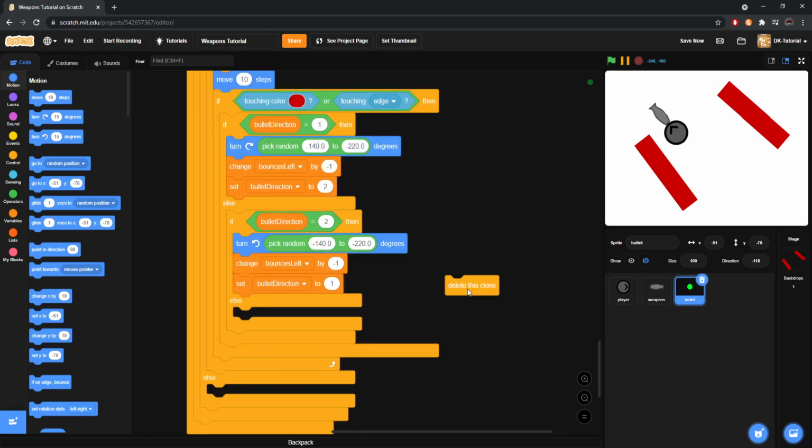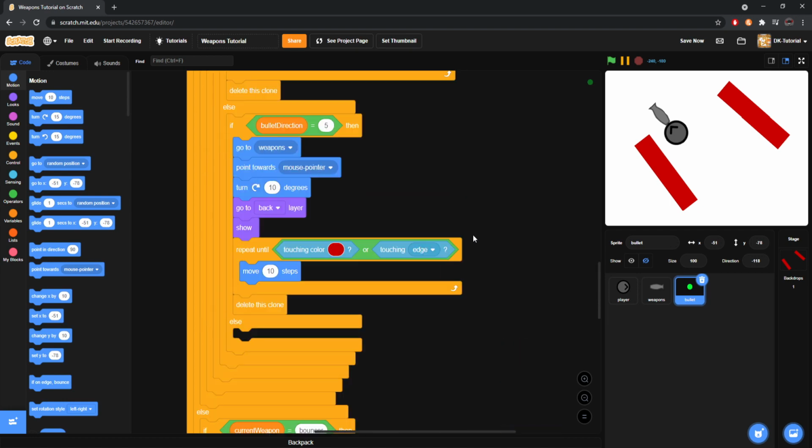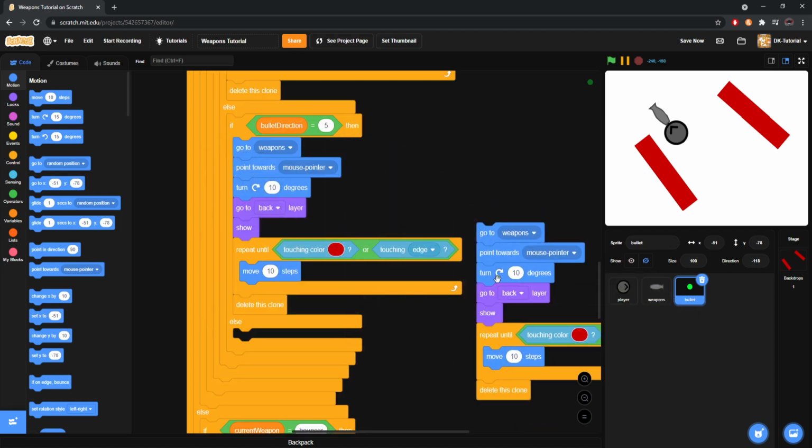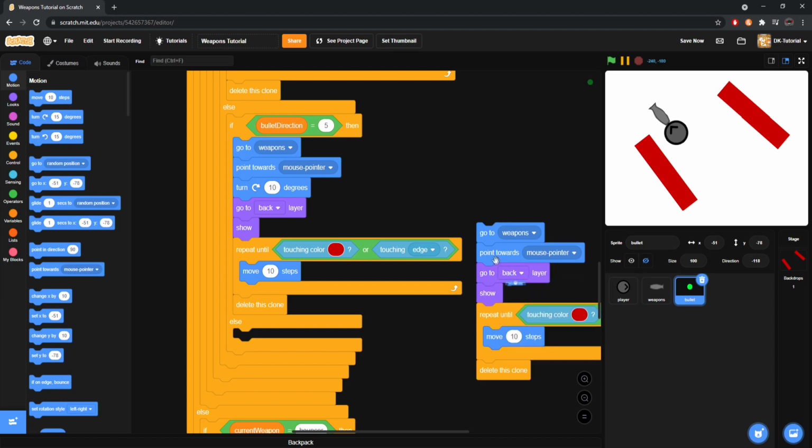Finally, we're going to take this delete clone and take it out for the time being. I'm going to grab this code from our shotgun and just take out the turn.